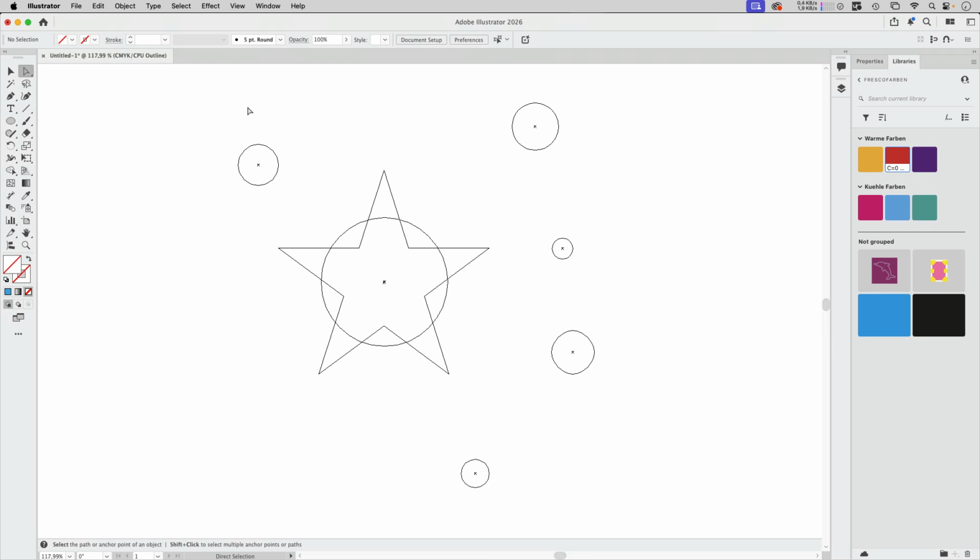Now, the Lasso tool comes around, like this one here. And it works like a real lasso, so you drag around and then something gets selected. So, like this, and the point is selected.